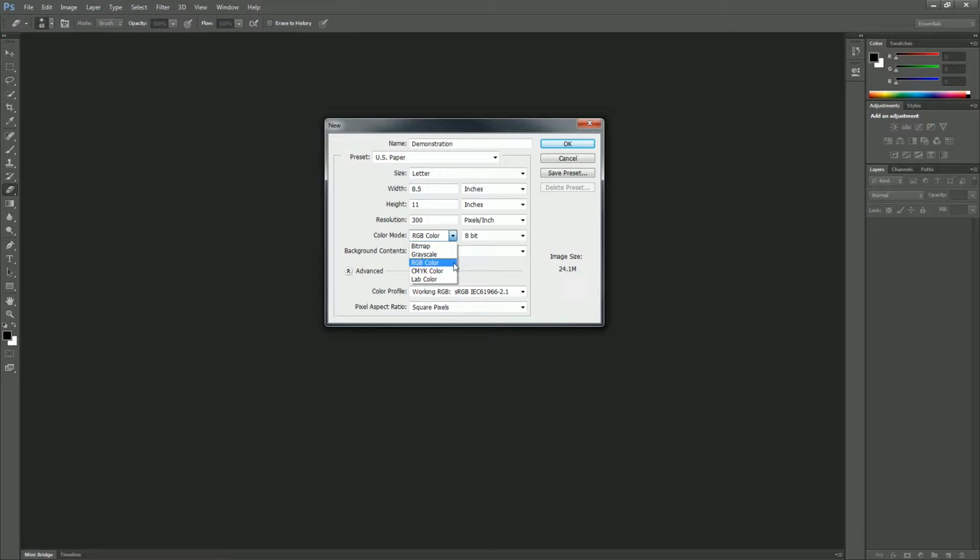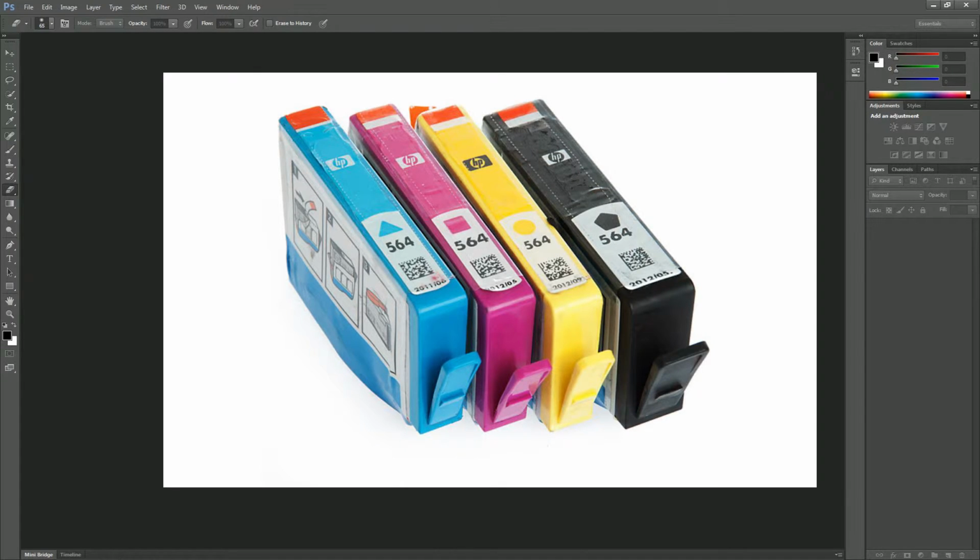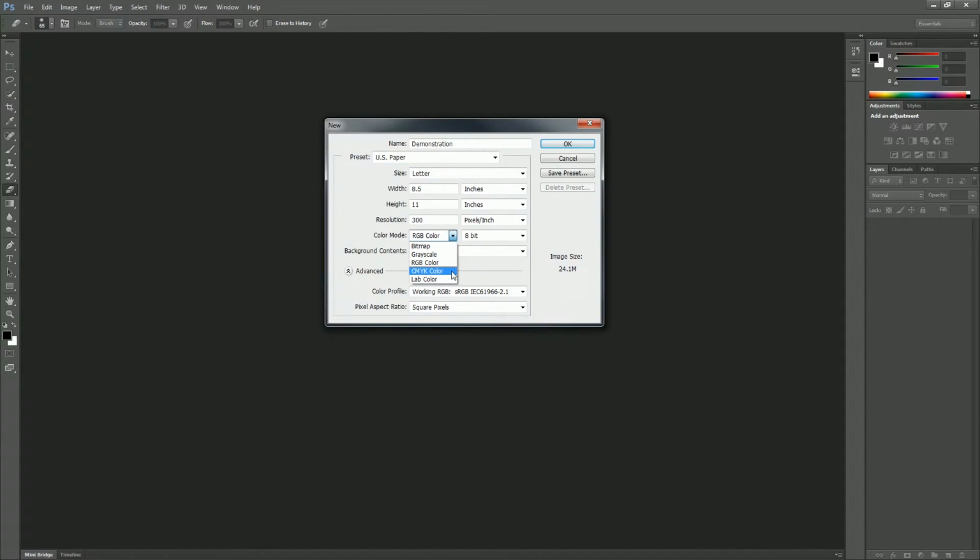However, if you're designing for print, then you're going to want to use CMYK. CMYK is a different color system that simulates the way colors will look if you were going to be printing them onto paper. For now, the default color mode should be RGB because it's Photoshop and you're most likely going to be designing something that's going to be digital, so we're going to go with RGB.